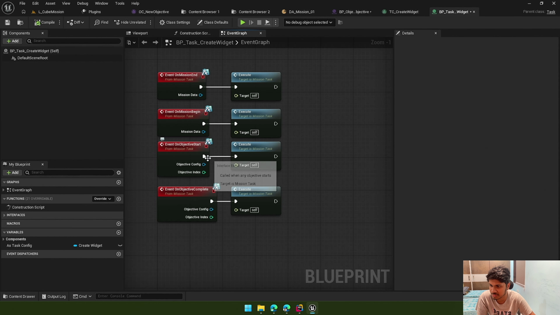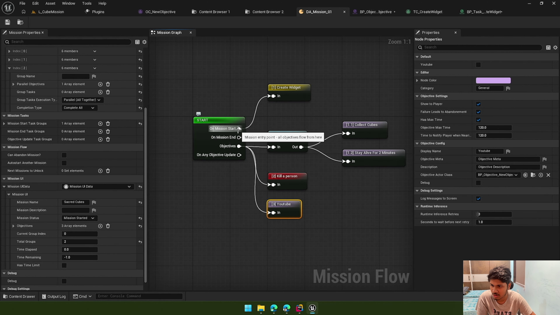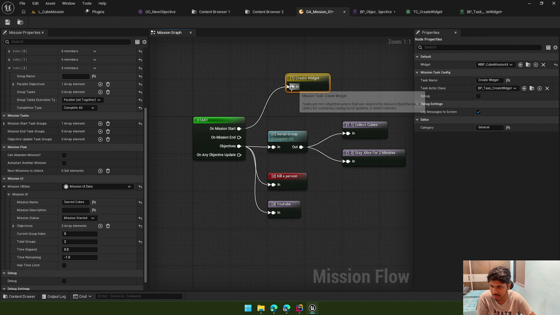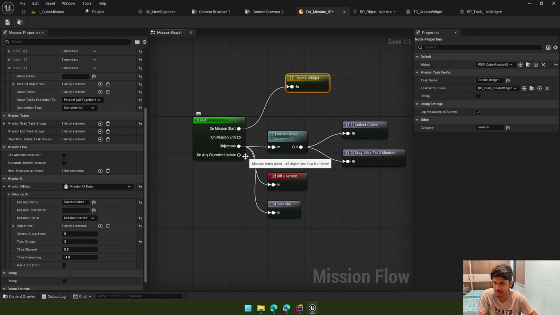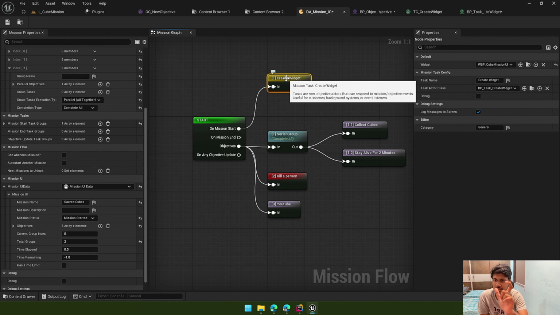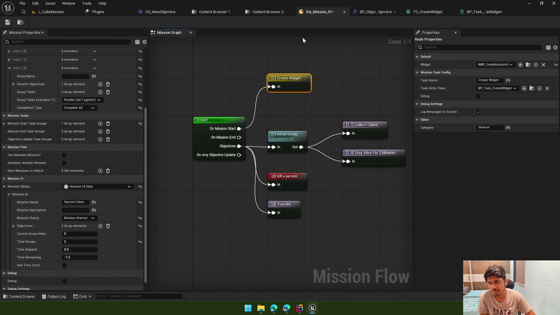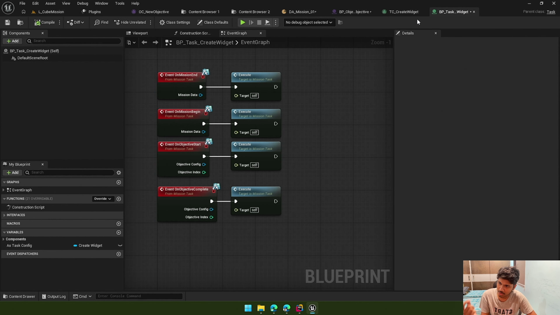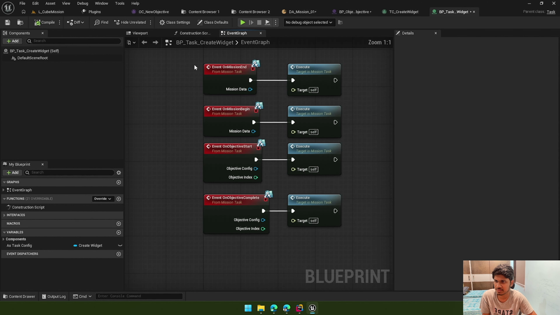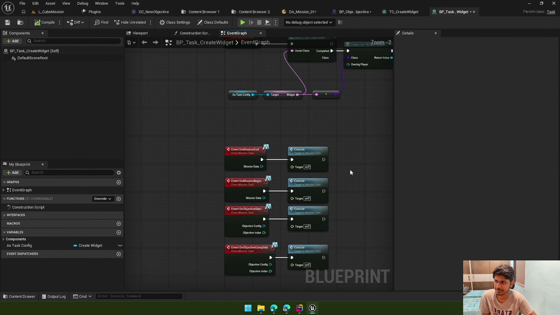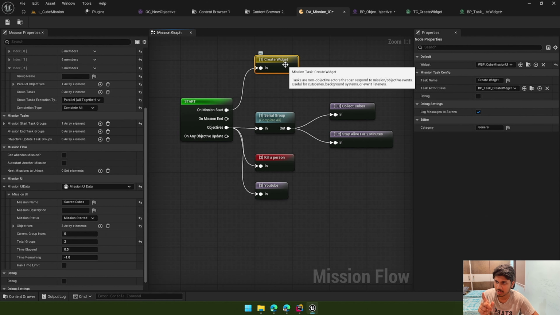As you can see, we also have some other events implemented here, like on mission end, on mission begin, on objective start, objective complete. As you saw earlier in this graph, on mission start, on mission end, on any objective update. For example, if this widget is pinned to any of these connections, it will not execute the execute function in the task. It will execute on mission start or on mission end or on objective start or end based on the situation. This widget should execute on any pin, so I have just connected it all to the execute function. That's what it is about the task.